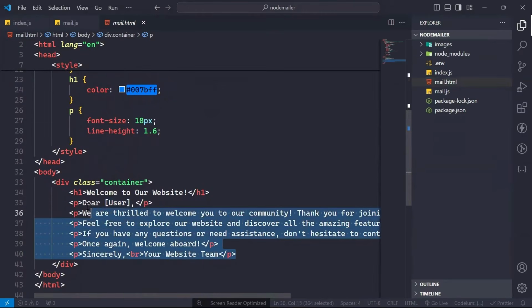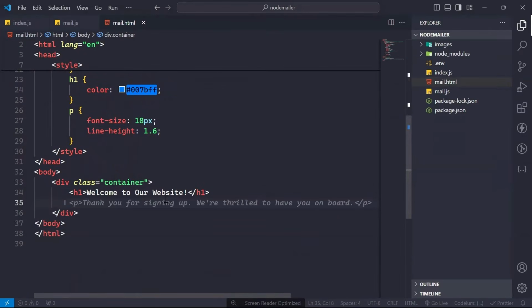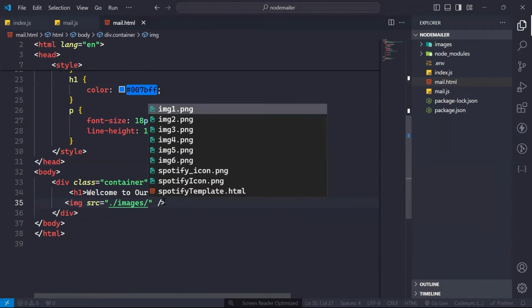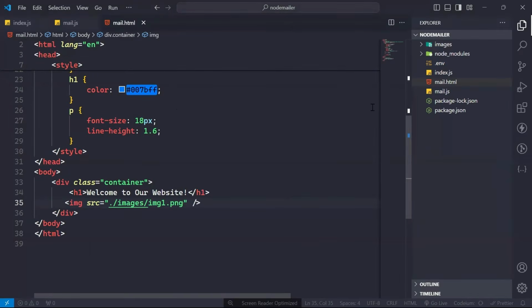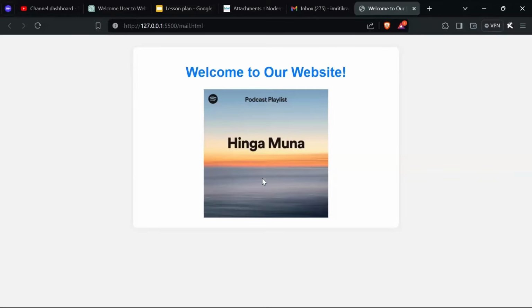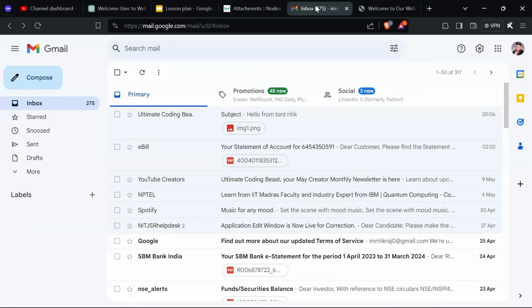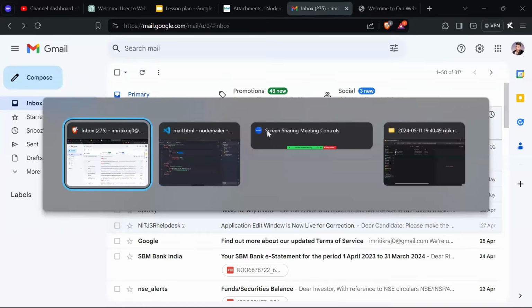Let's erase everything, and we will just get an image here. So src, and we will get the image from dot slash image one. I have the image in this folder. Let's open it in the live server. See, we are getting the image here. So let's send the image in the mail.